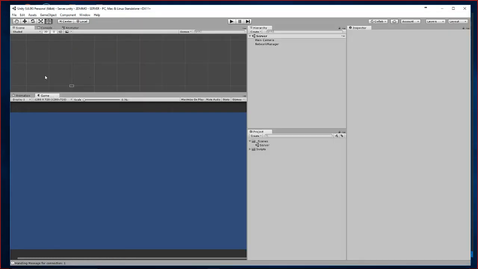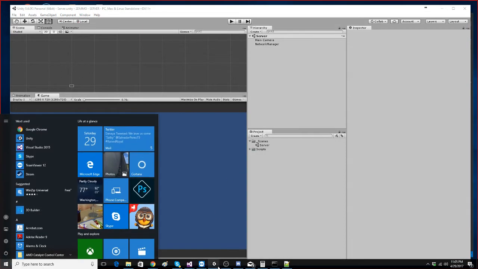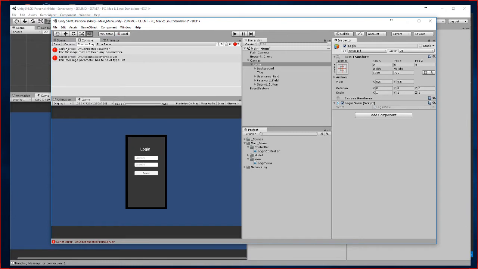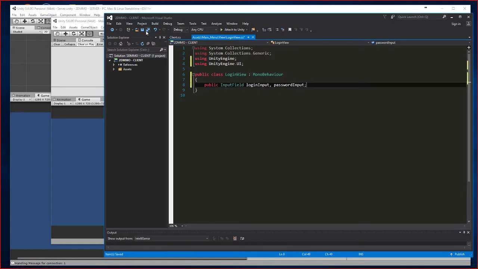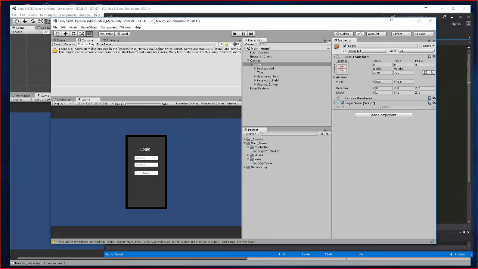Okay, so we have our view. Oops, let me go back to this client. All right, we got our view. Let's see here, we got our view. And why is it not compiling? Let me go ahead and see. All right, there we go.